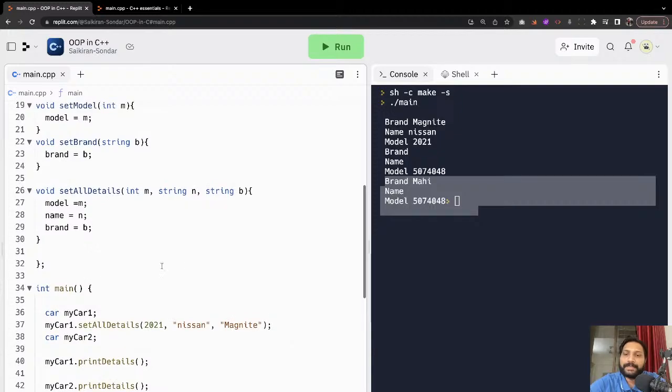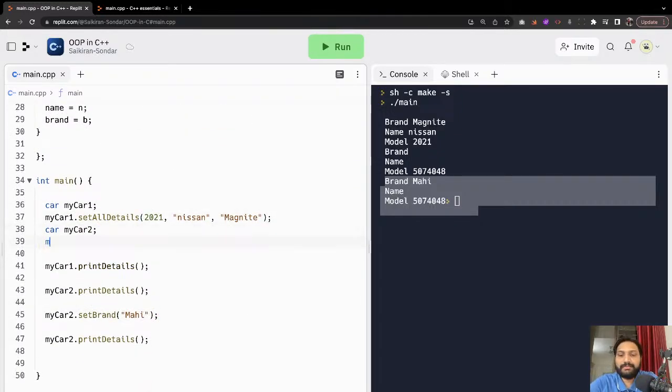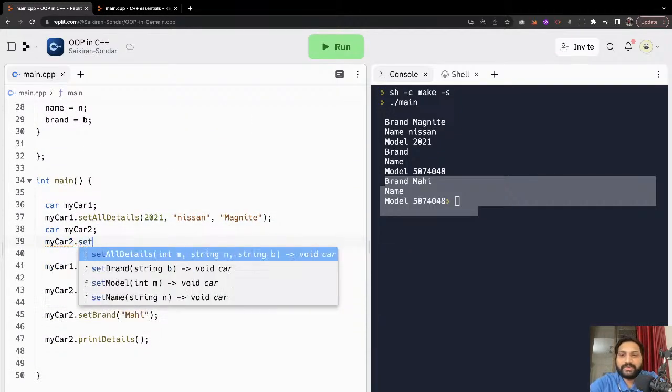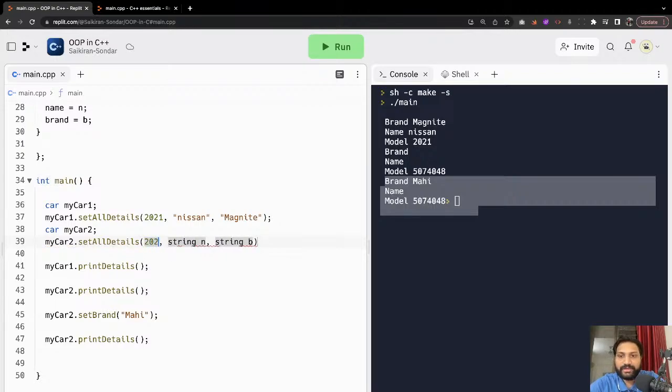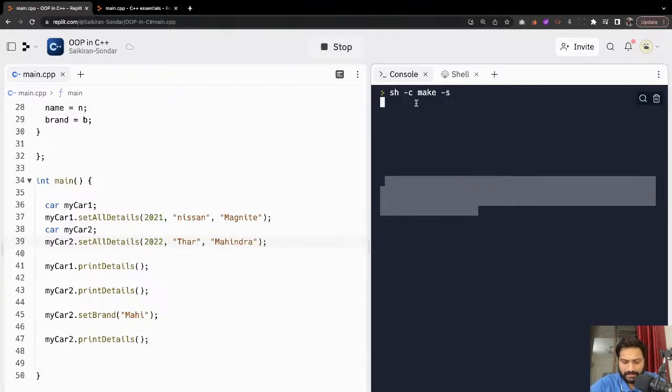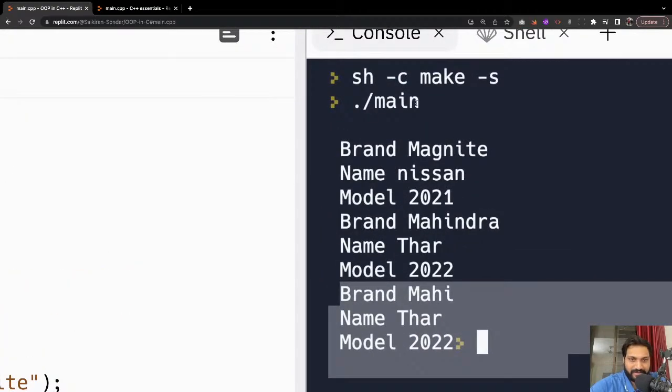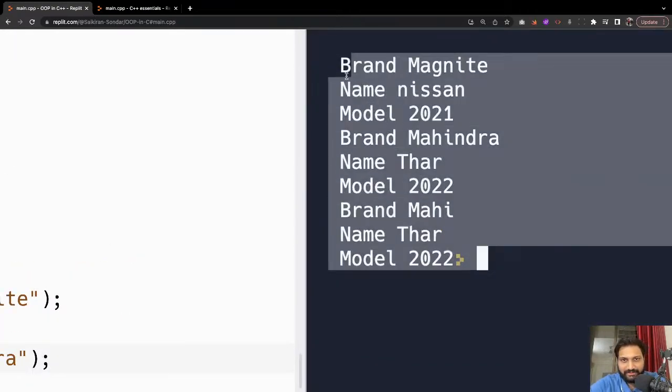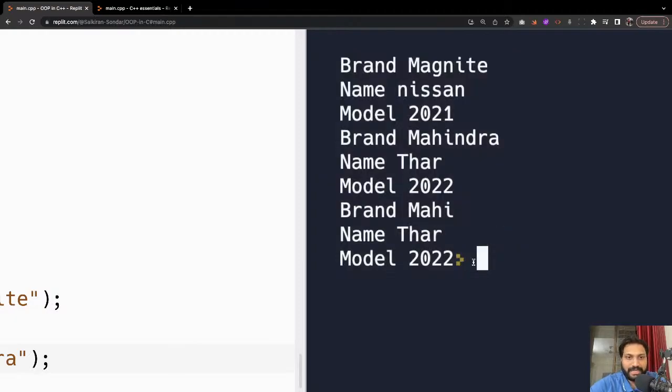So what we will do, अपन लोग अभी जाएंगे and car 2 का भी my car 2 dot set all details 2022. क्या था? नेम ना, THAR थार. Okay, what is that? महिंद्रा, right? महिंद्रा थार. Run. So what you will see now, you are not garbage value, Medakar. Okay, so you are a very good student, so I hope that you're clear.